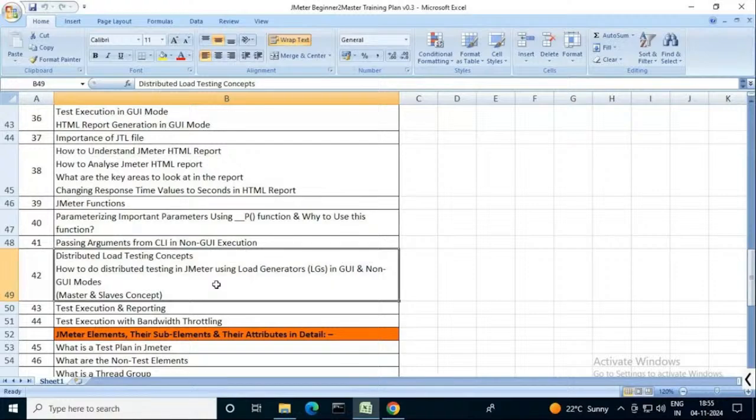Then we come to test execution and reporting, and then a very important feature of JMeter, how we can do test execution with bandwidth throttling. Many people are not even aware, guys, if we can do this or not with JMeter. So I'll also be showing how to do the test execution with bandwidth throttling. Bandwidth throttling means varying the network bandwidth and performing your tests so as to understand the effect of network bandwidth on your performance results. Okay. So these are the different topics which we are going to cover as part of JMeter test execution.